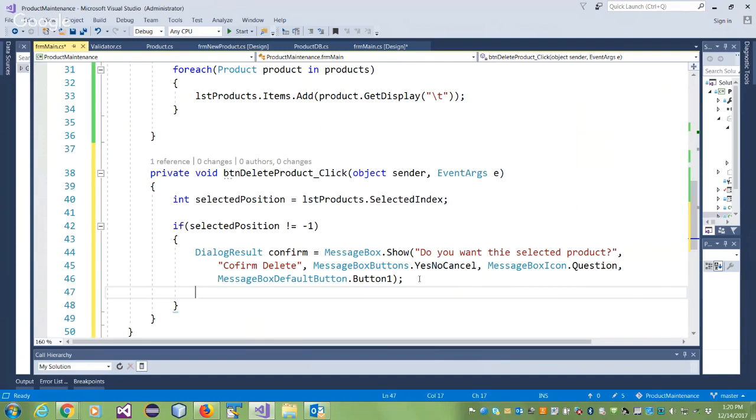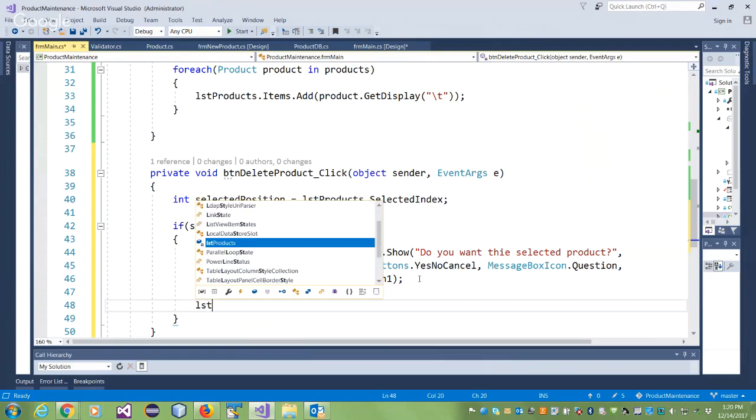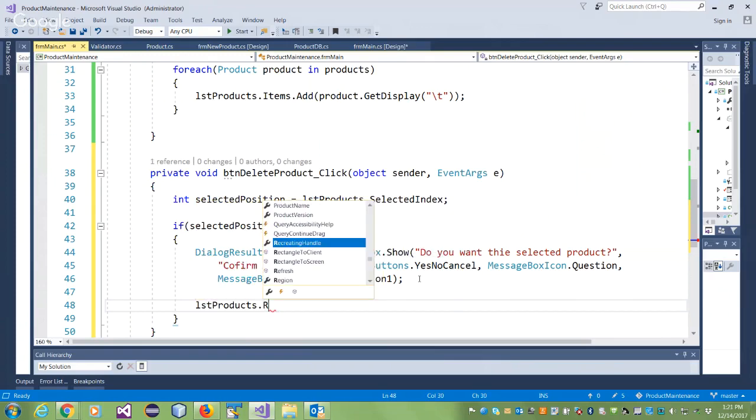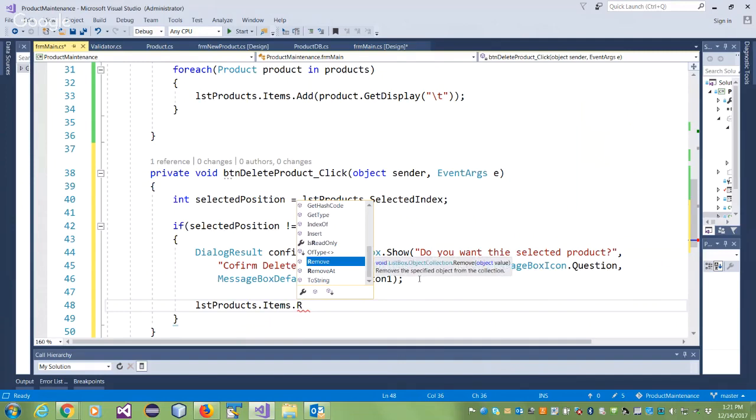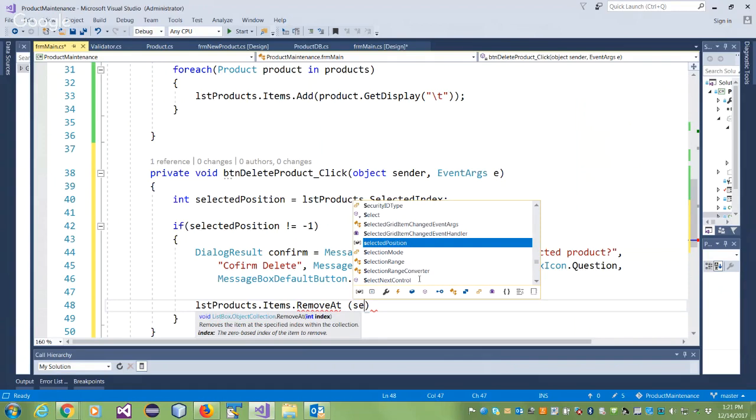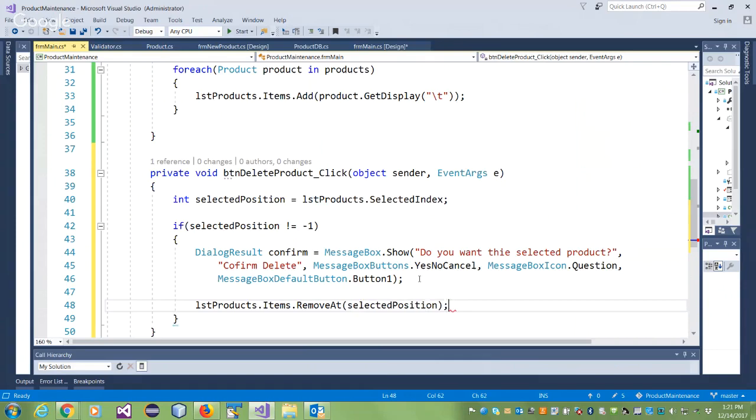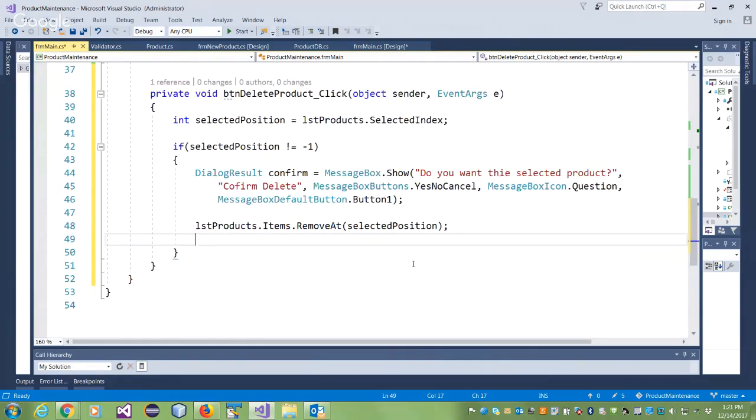No, I don't think so, right? So I have the position. All I do is, what was it called? List products dot. There should be a remove again, or a remove at. Oh, items. Forget my items. Dot remove at. There it is. It's the same combo box concept, right? And you can say remove at selected position. So maybe that's why I thought, why did I use an integer? Or you could again say this. Anything else? No. Yep, good. Job done.